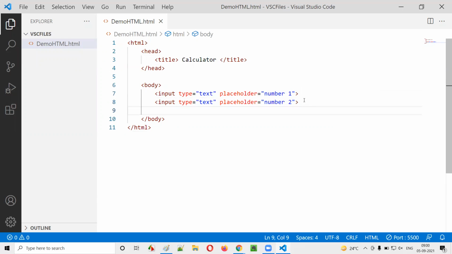Now I can give the labels also. Number 1, number 2 as labels, and here there are 2 text fields. Under that I'll create a button, guys. I'll say add button, and similarly I'll create 3 other buttons.